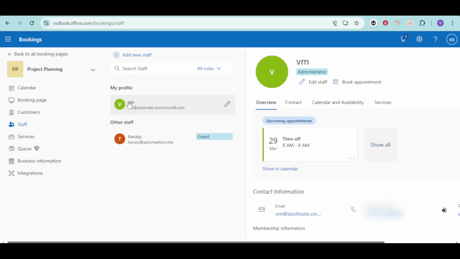And that's it. You've just learned how to edit staff in Microsoft Bookings, from opening the staff page, to adjusting details, to saving your changes so your booking calendar stays accurate and easy to manage.